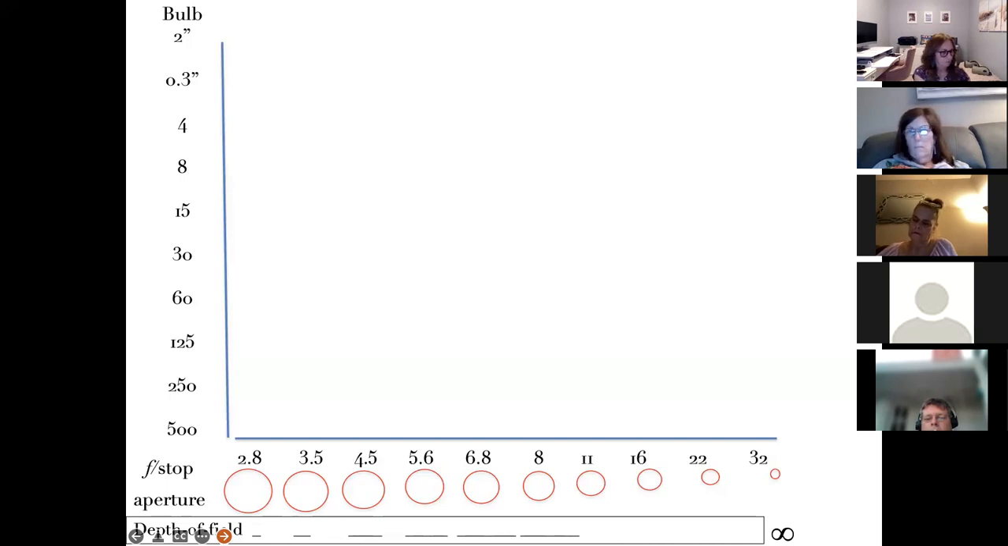Now, what's the biggest f-stop you can get? Go the opposite direction. What's the biggest f-stop you can get? Well, 22. 22, 36. 36. And then zoom around and see if you can get any bigger than that. So 22 and 36. How about everybody else? What's the biggest f-stop? 32.